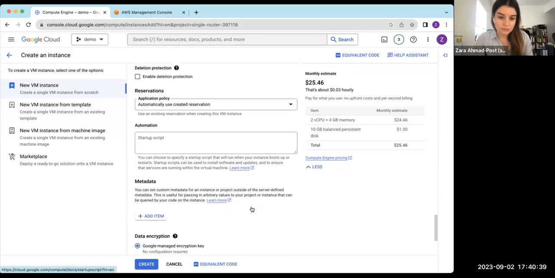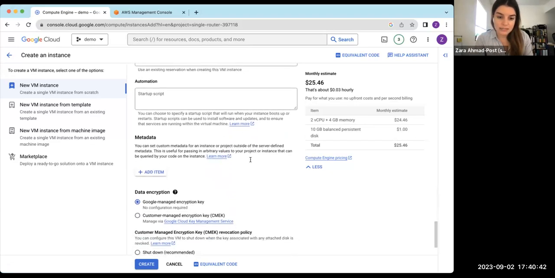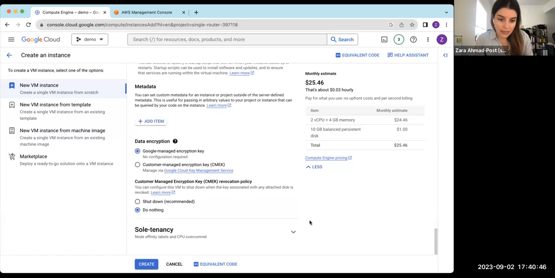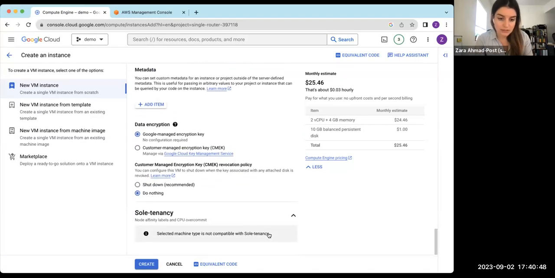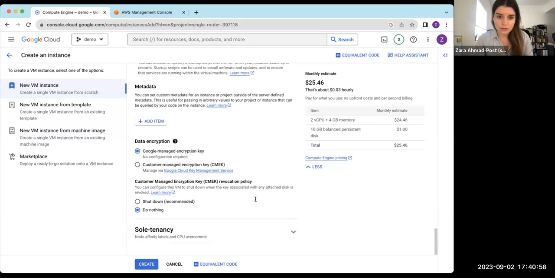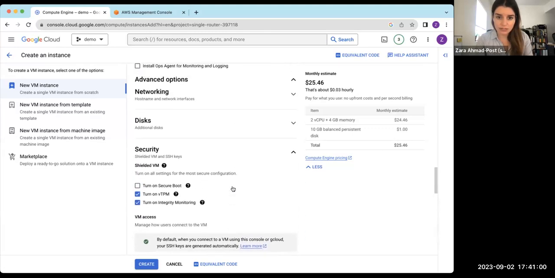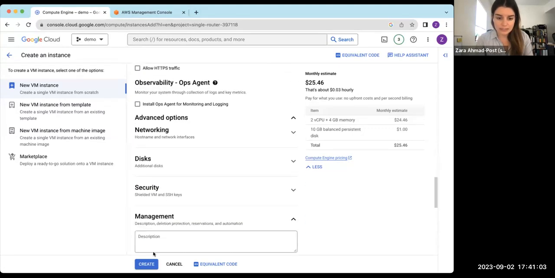Okay, there's some metadata, which is like tags in Azure. And sole tenancy. We're not able to do that here, but if you wanted your machine to be the only machine on an entire server, then you could select sole tenancy. So assuming that I haven't forgotten anything, I'm going to go ahead and select create.